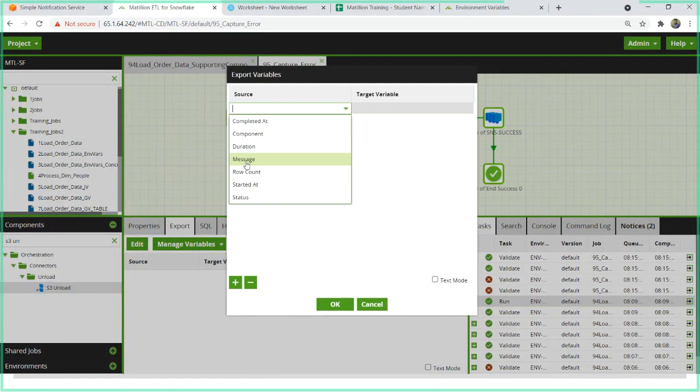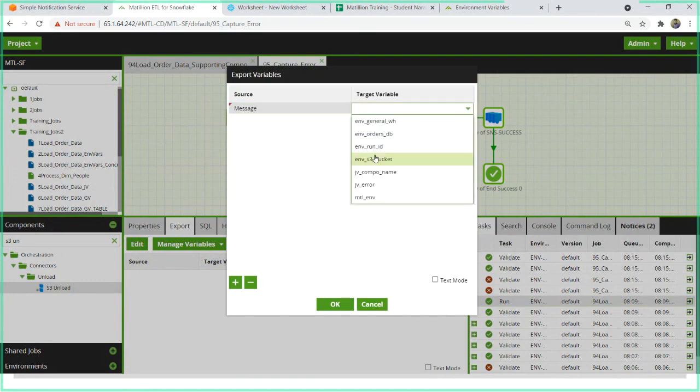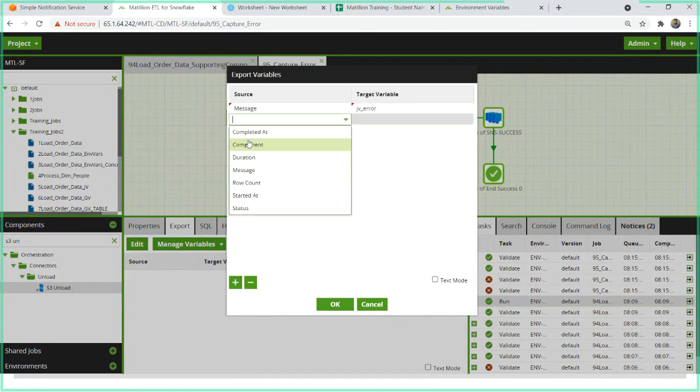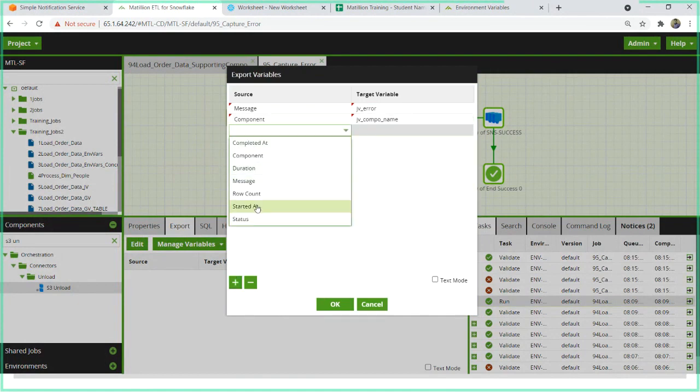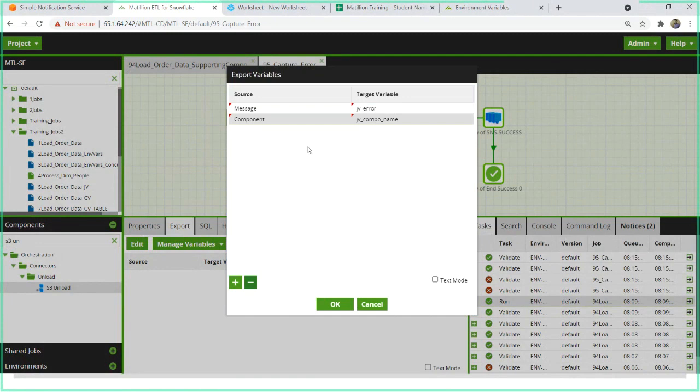In case of error, it will throw the error. In case of success, it will not throw anything, or just print success. Now this message I will capture in my JV error, and similarly my component name I will capture in my JV component name. Similarly, if you want to capture any other parameters, you can, based on your need. If you want success, row count we have already seen, then we can capture it.